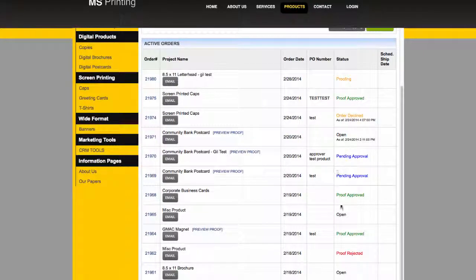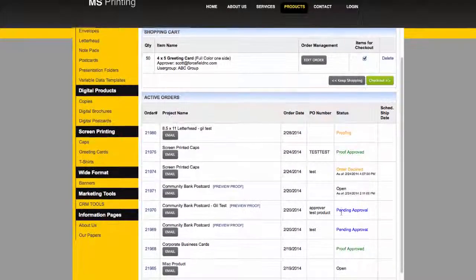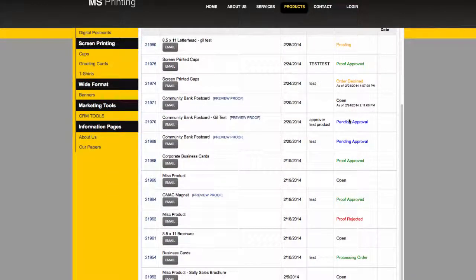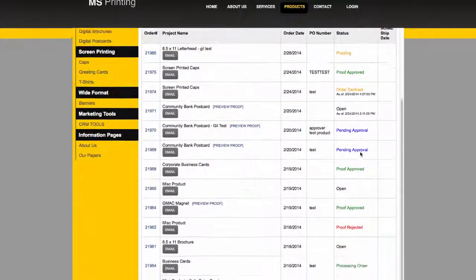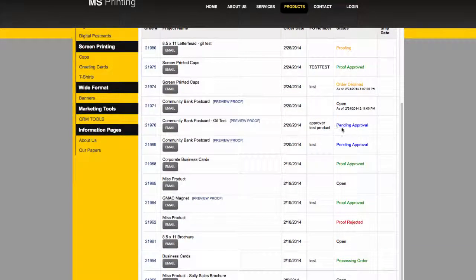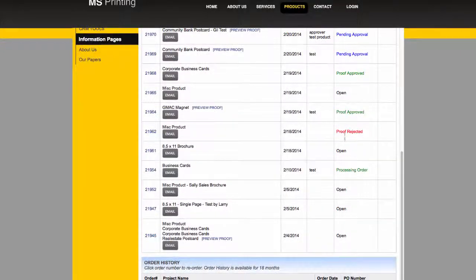There are different statuses that go for those orders, and the statuses just depend on what's really happening with your store. Here, this one is proofing, proof approved. So they approved; the order's declined by an approver. This one's pending approval, which means somebody has to approve that order. Proof rejected means the soft proof was rejected.